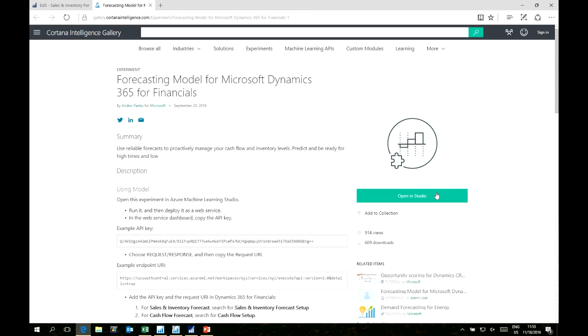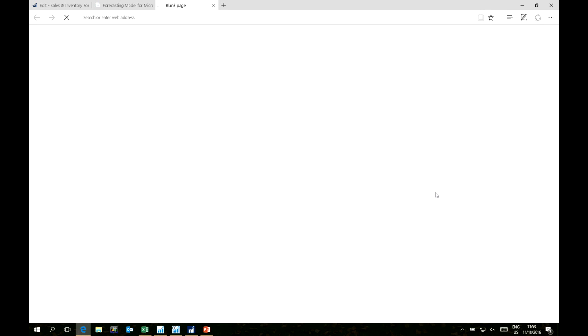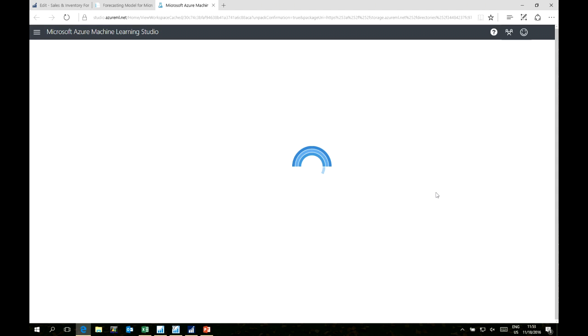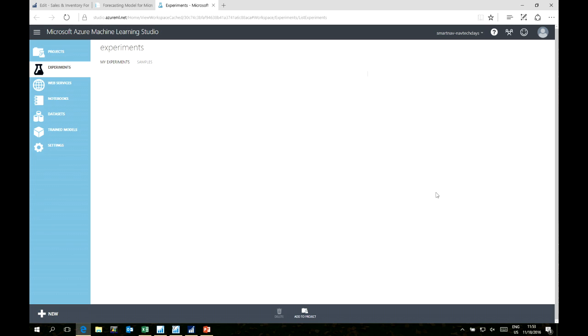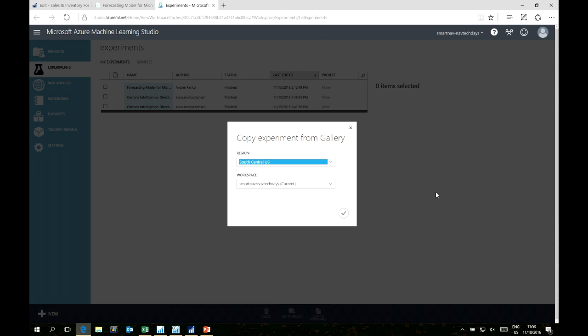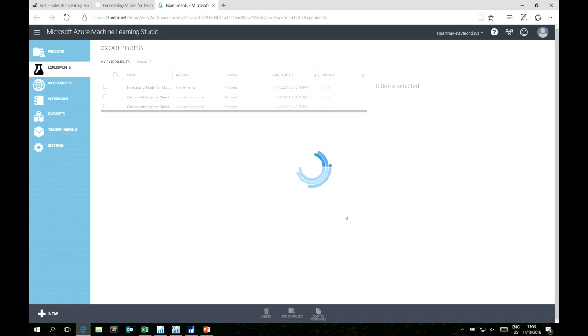So let me do that. It says open in Studio, and now I'm going to open what is called Azure Machine Learning Studio, which is a tool for creating and evaluating machine learning models. In this case, I'm copying this experiment. I'm going to do it in this region, or the options would be these. And I'm going to copy it to what is called a workspace, which is the Azure resource that Azure Machine Learning has as its core, called Smartness TechDays. Let me do that.